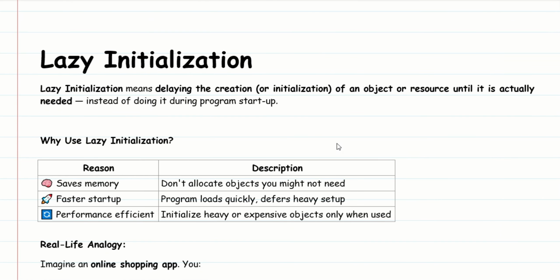Lazy initialization means delaying the creation or initialization of an object or a resource until it is actually needed, instead of doing it during program startup. So it's like saying, don't make coffee until someone orders it.